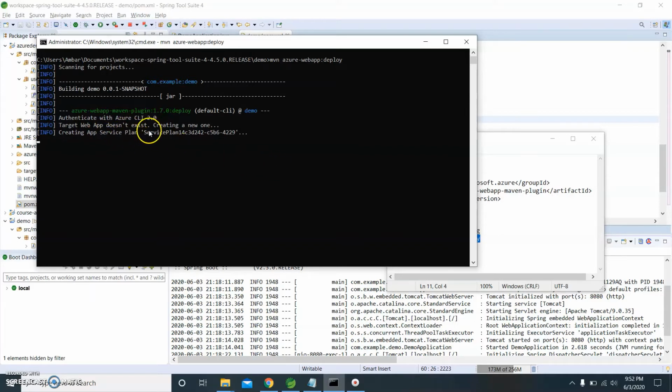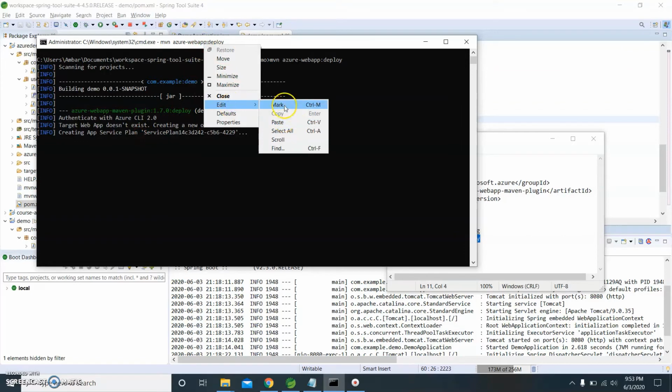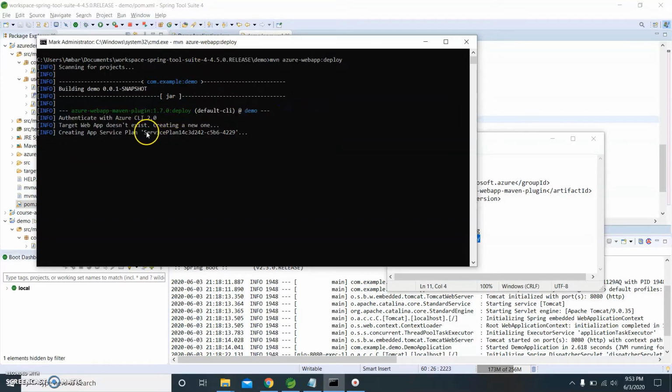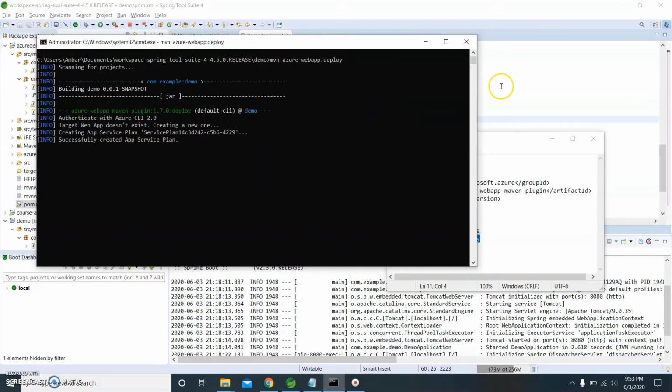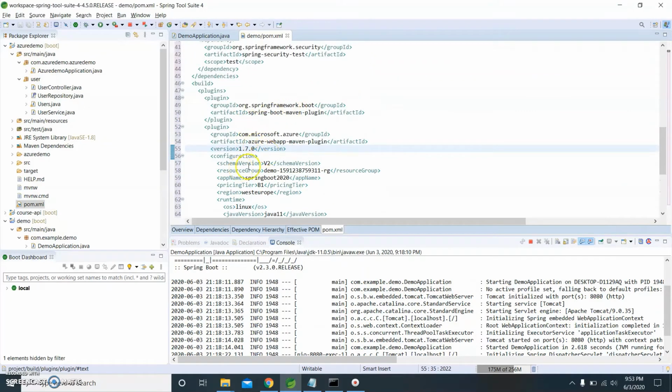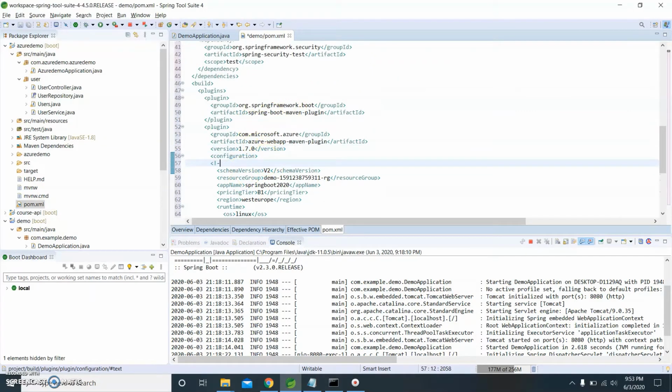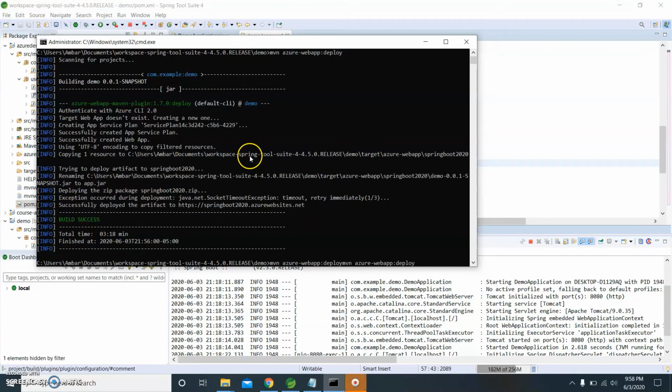It is creating the app service plan, which is very important. You can mark it and make a note of it. Now the deployment process is complete, and you can see the URL in the logs. I will copy this URL. There you go. It's simple.